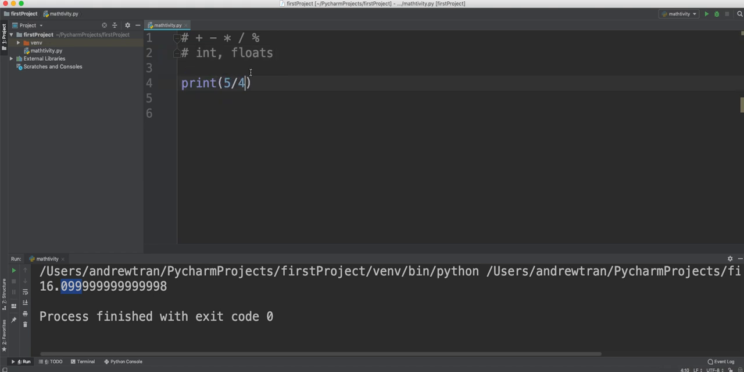But we could also do division. 5 divided by 4, we'll get 1.25. We get a float out of here. We can do the same thing with maybe 5.1 divided by 4.23. Then we get this weird looking number right here, but it's our answer. We have a float that comes out of that.